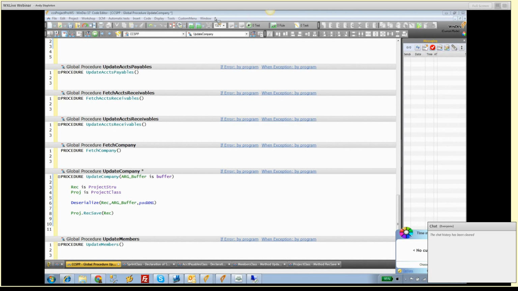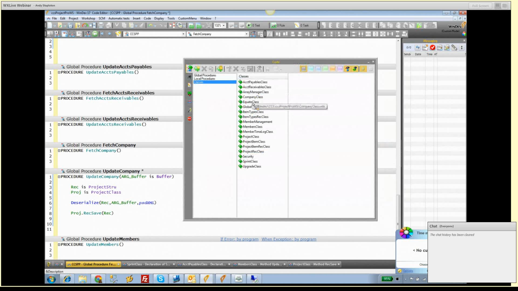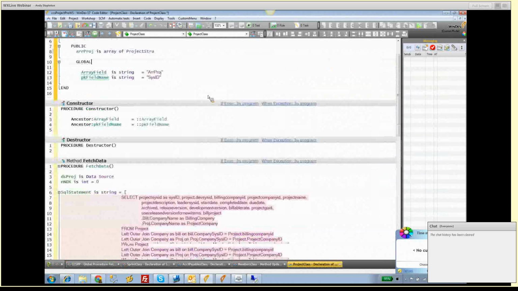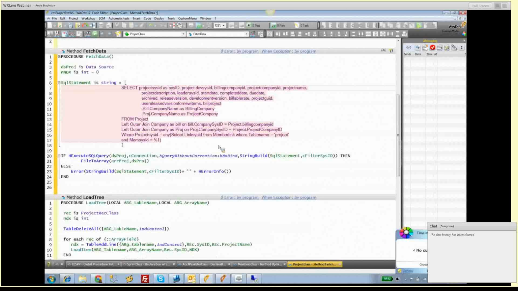There is already a WX Live webinar on building a web service, so I'm not going to get into that entirely, but suffice to say, they're not very difficult to do. I still have the classes in this system, and you can see those classes here, the different classes that I'm going through. One I'm going to work with right now to show you how things work is my project class. All it does is give us a listing of all the projects in the system that we're working with.